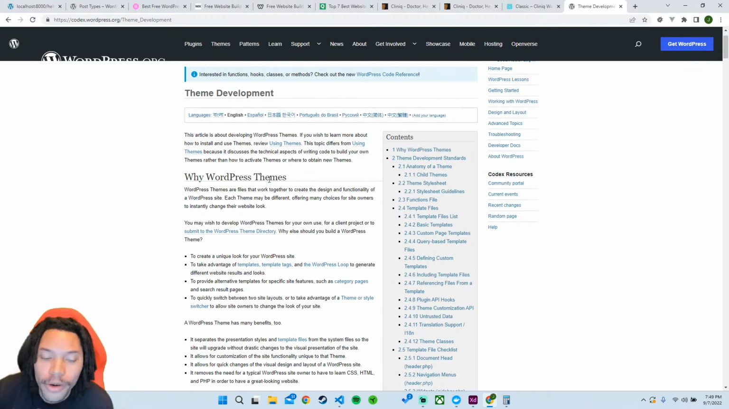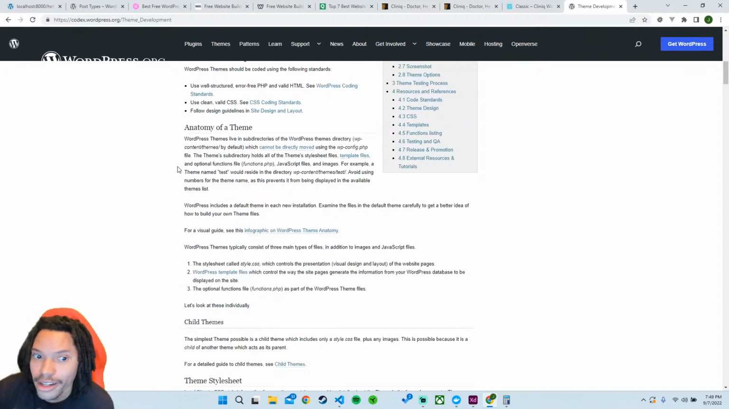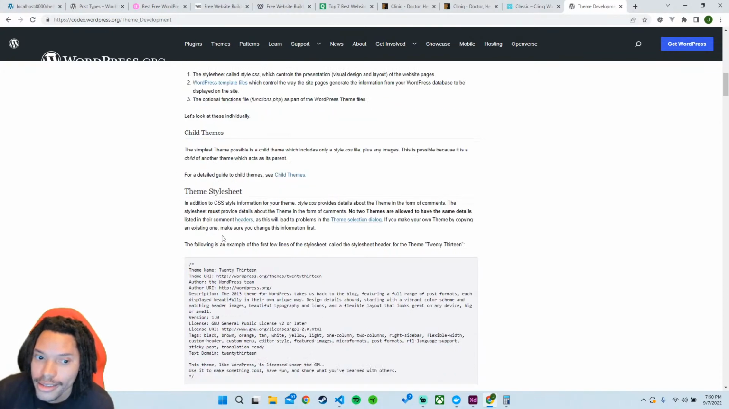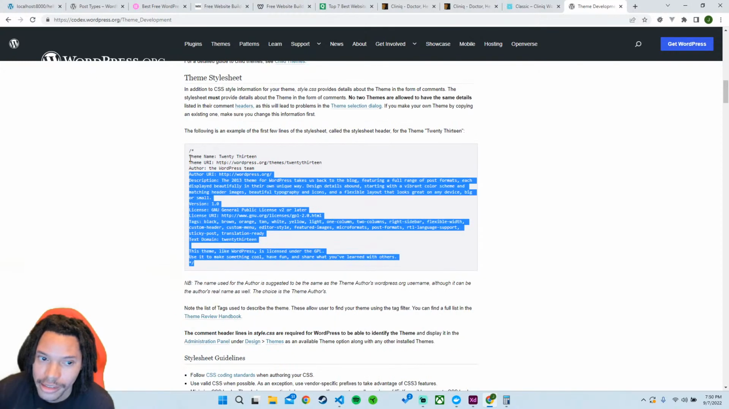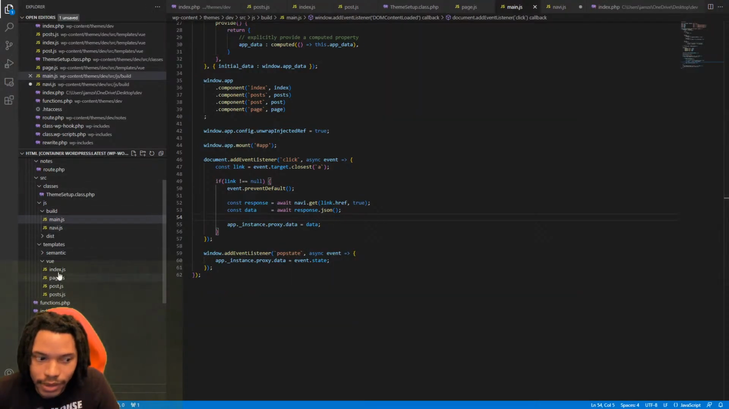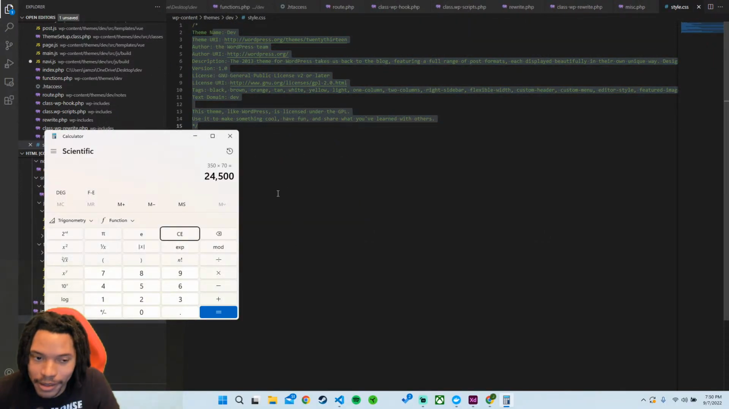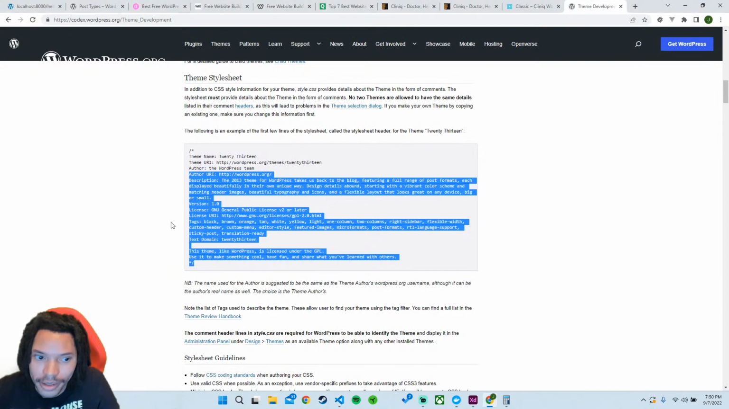But yeah, if you want to create a WordPress theme, you just go to WordPress theme development, and here it is. You just need two files to basically get started. There's the style.css, which is this. This is literally what I copied. I'm pretty sure I copied this verbatim. So if you look at my style.css, it's basically the same thing.